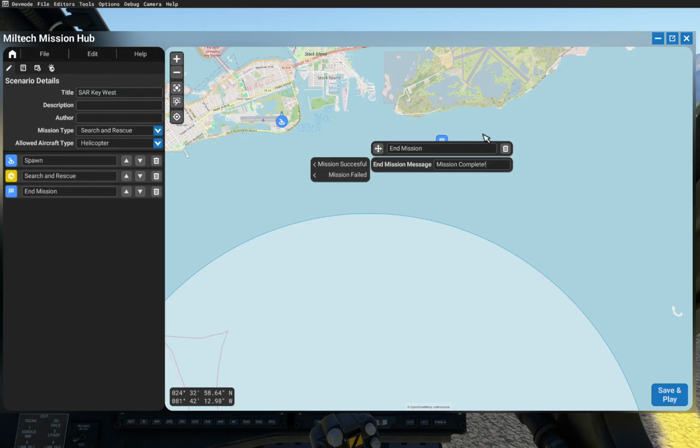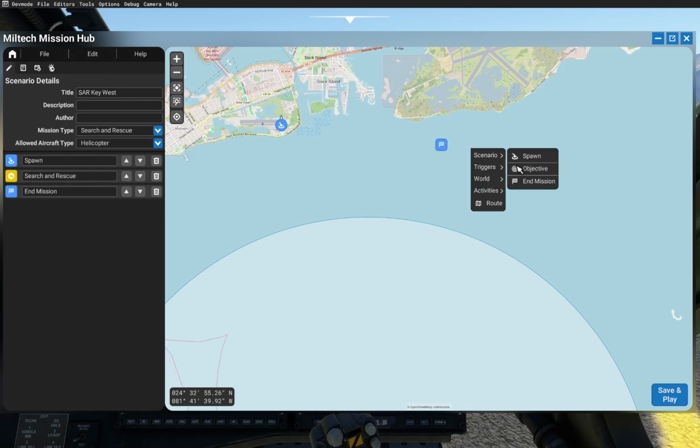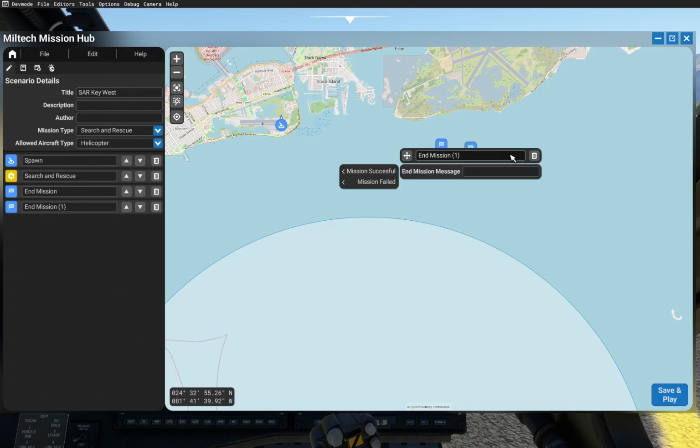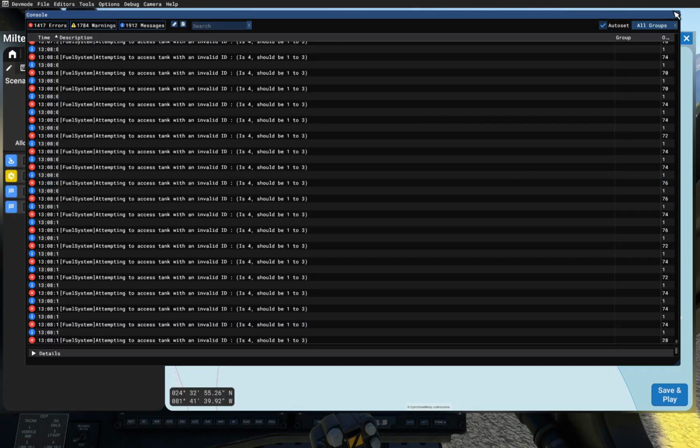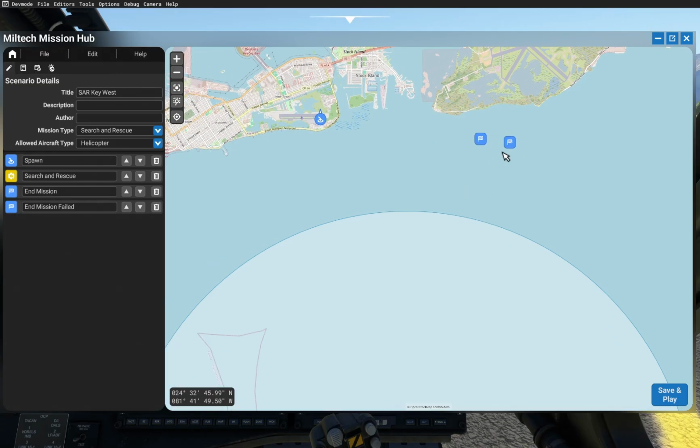And we generally want to have two different objects. So this object is going to be your mission successful condition, and this is your mission successful message. And you probably want to have a different message for mission failed. So we create a new one. We can change the name of the object to end mission failed. And in this case, the message would be, sorry, you didn't finish on time. Okay, so this is your mission failed object and message.